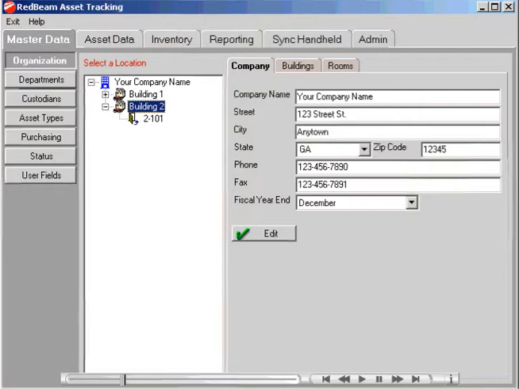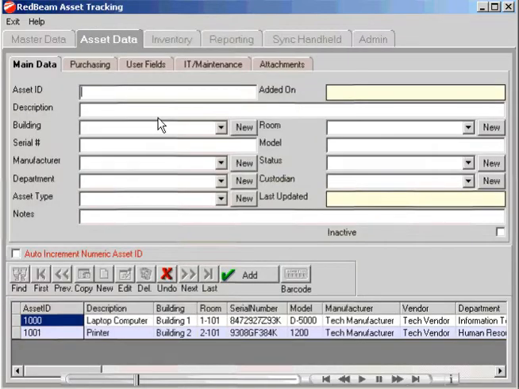You can set up other data in the section, including departments, custodians, asset types, and purchasing information, including manufacturers and vendors. You can also set up accounts like general ledger or cost center accounts and depreciation classes. Depreciation can be calculated monthly or annually using a variety of different depreciation methods. You can also add statuses and up to 15 user-defined fields. Once your master data is set up, you can now add your assets.